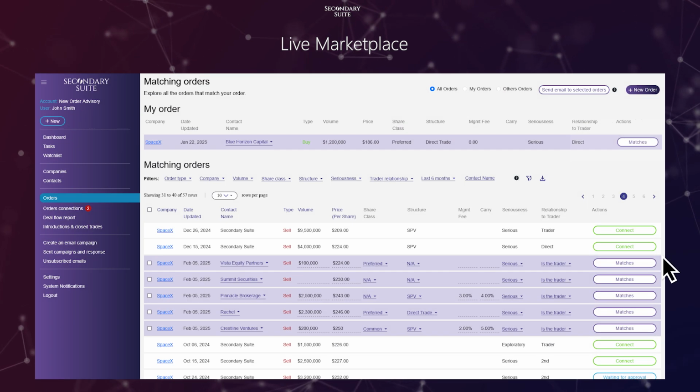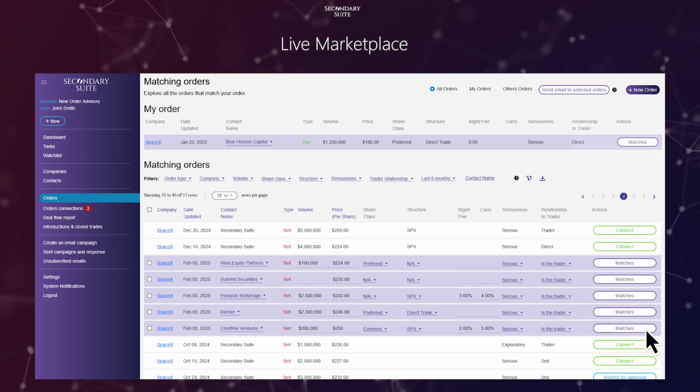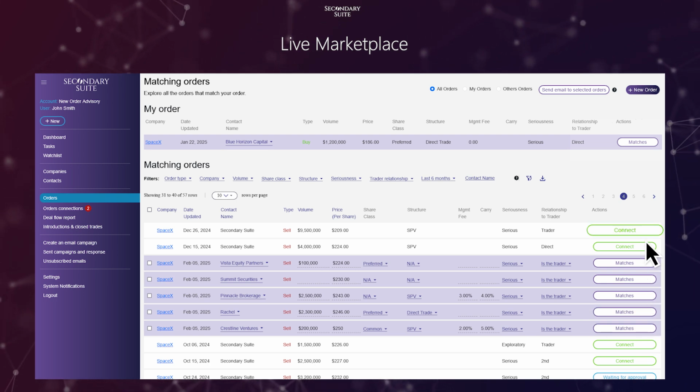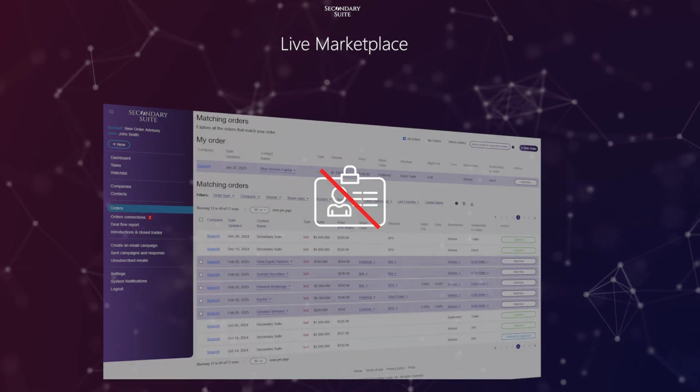Once an order is placed, you can easily check if there is an existing counterpart to match the order within your own network or through a third-party order placed by another broker. Other brokers' orders disclose all the details, except for the buyer or seller's identity.